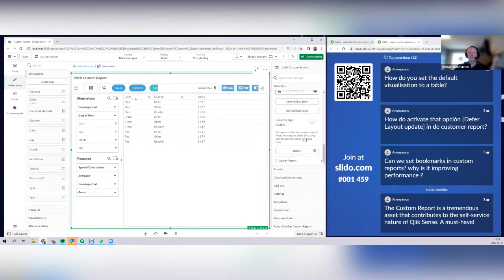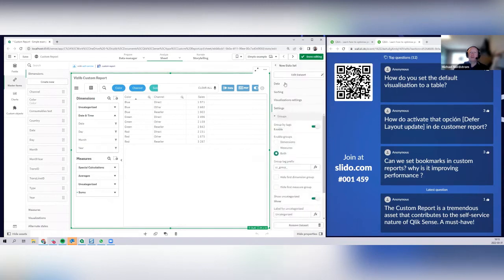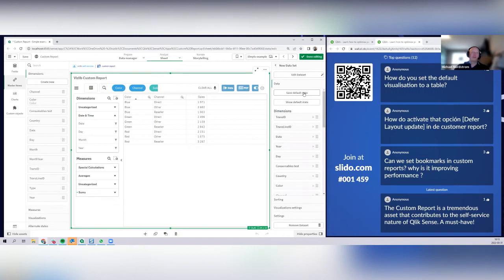So if we're in, we could go into, yeah, let's go into this one. So if we're in this data set, then we can save the default state. If we save this default state with table enabled, then table will be the default.